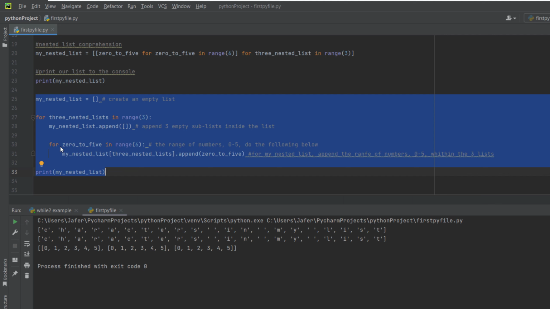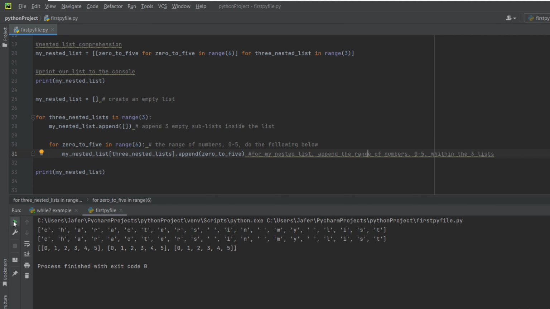And then for the range of numbers 0 to 5 in range of 6, which is 0 to 5, do the following below. So the following below is my nested list, in square brackets, the 3 nested lists, dot append 0 to 5. So it appends the range of numbers 0 to 5 within the 3 lists. And let's run the file, since I've got print my nested lists. So we can see it's done the same thing using the for loop, printed my 3 nested lists.